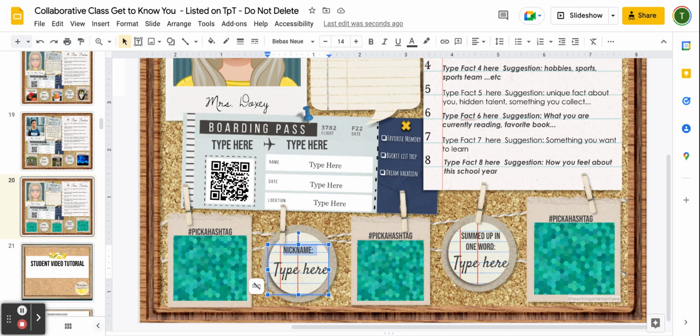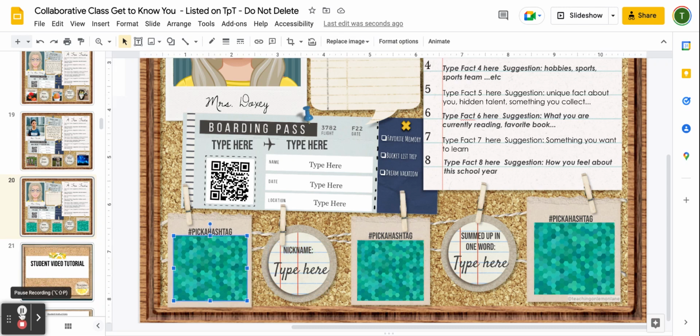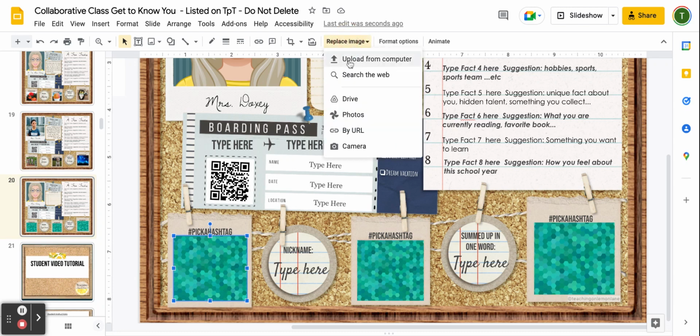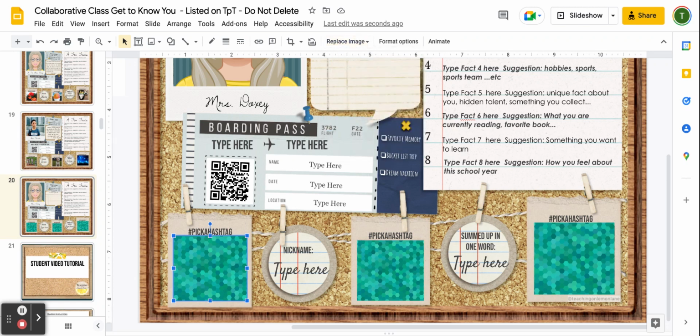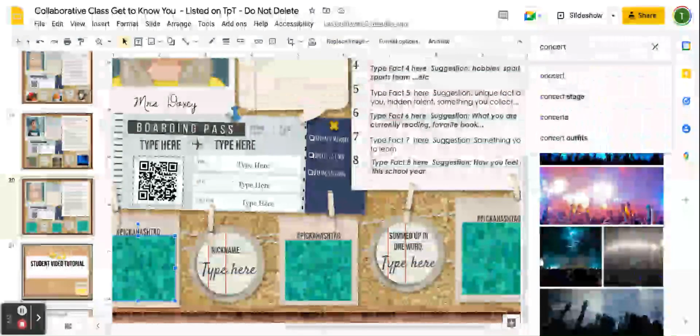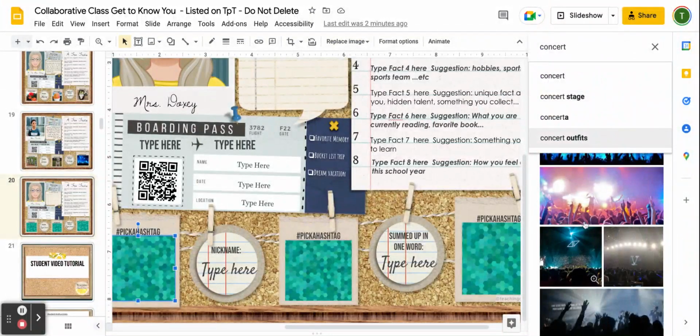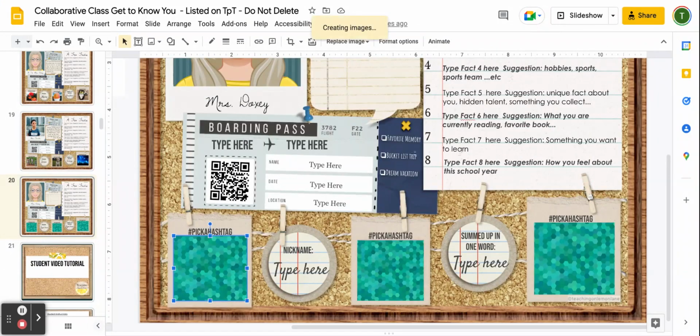I like to use a Google search, but students can actually use pictures from their device. So we simply single click on the picture placeholder. We come up to replace image. If I were uploading, say, a picture of my family that's saved to my computer, I would upload from my computer, I would find it, and then I would click open. But I can also use replace image, search the web, and right here I've already got a picture of a concert, so I would double click and it's automatically going to insert that picture.